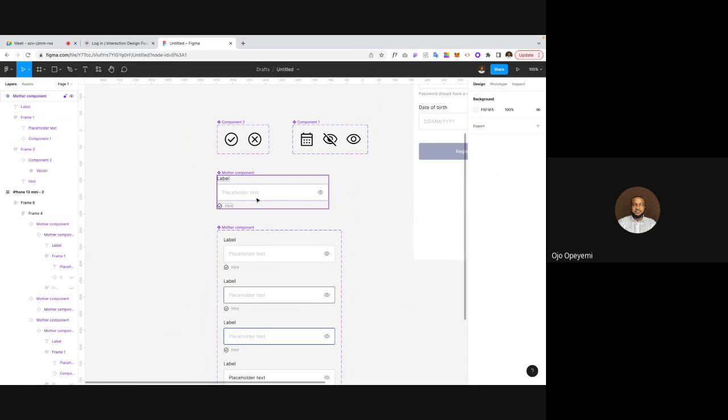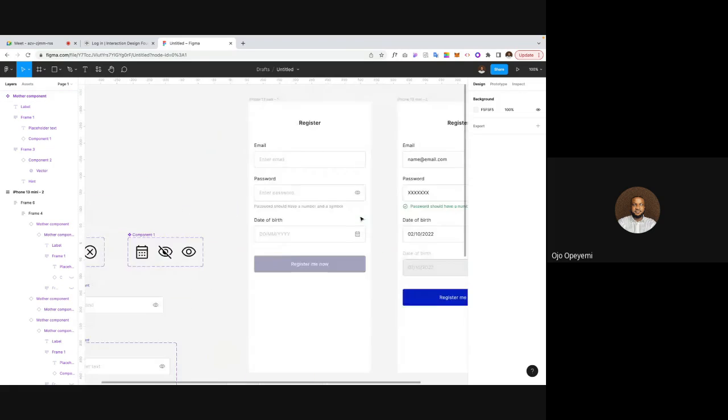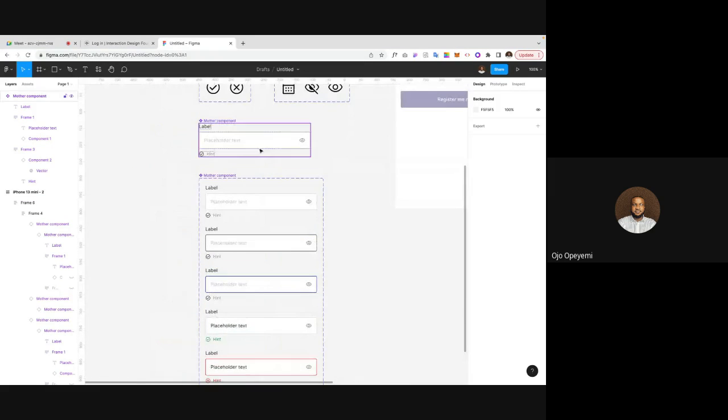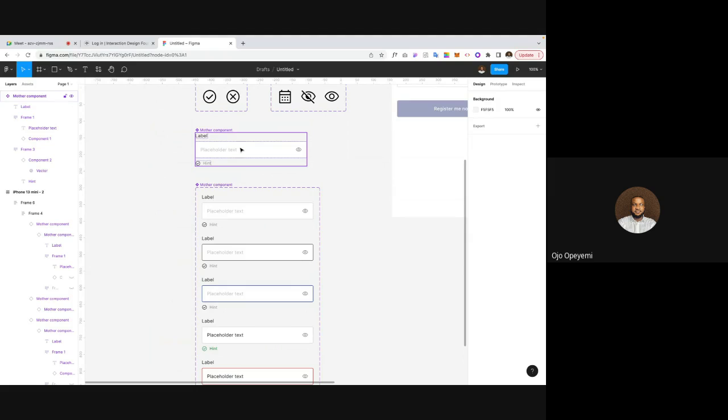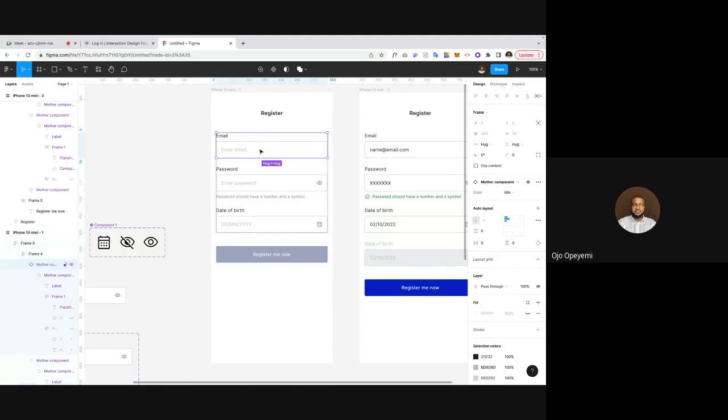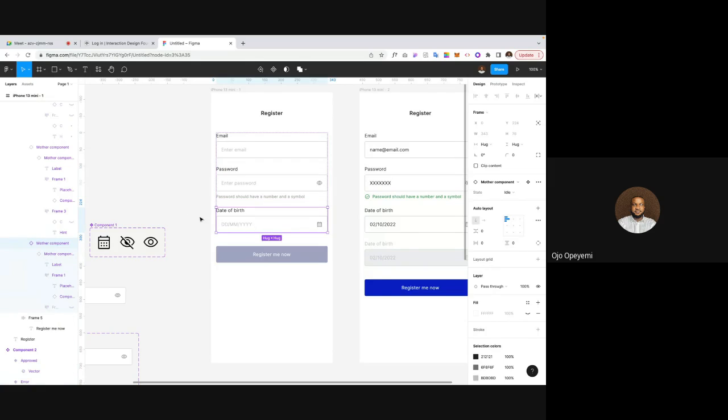And lastly, the importance of the main component is just to edit. Once you make an edit here, it will reflect on all the other components. So imagine that I didn't create a main component for this, and I want to create a filled state for this. I would have to start filling everything one by one, which is really, really stressful.